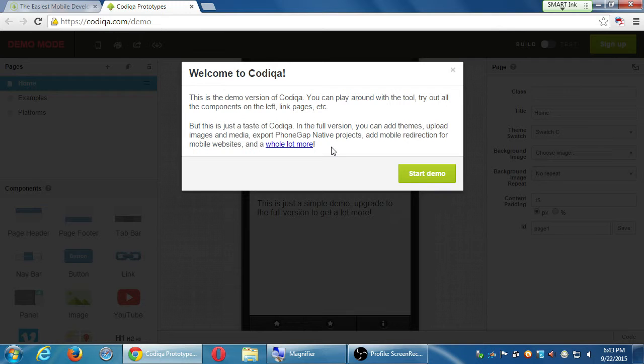In the full version, you can add themes, upload images, export directly to PhoneGap, also known as Cordova, for mobile design, for mobile projects, and a whole lot more.